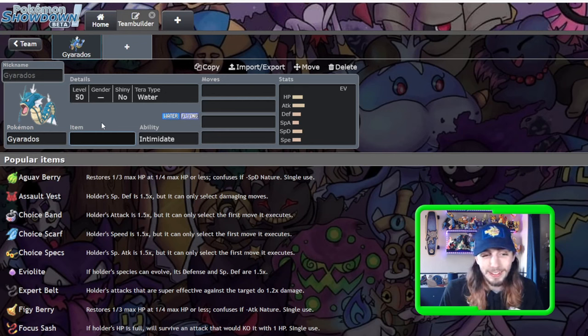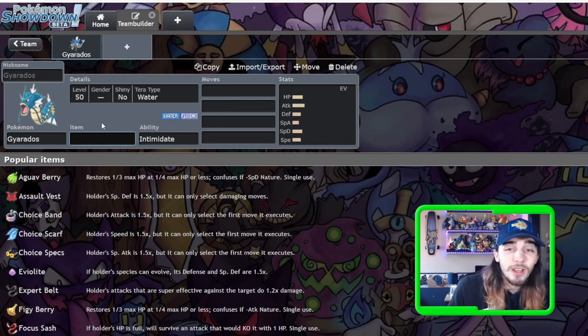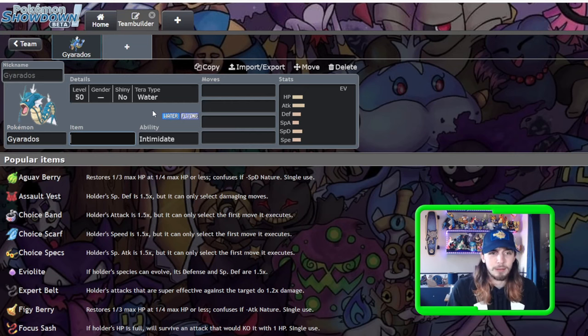So while we're on the topic of typings that resist both of the Urshifu stabs, let's go Gyarados. And once again, another Intimidator that doesn't lose to Urshifu. I think this Pokemon is once again underexplored. Now, obviously, Gyarados has fallen off quite a bit because it was very popular back in, I believe, the Regulation B, Regulation C era, right? And it was pretty popular, right? You had that whole New Balance team with the Amoonguss and the Chi-Yu and the Ting-Lu, right?